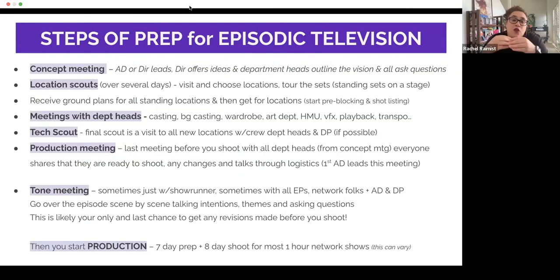It's become very, very handy. For those of you who are new to television, I'm going to break down what I'm doing and how I use Scriptation for those pieces. For me as an episodic director, I have a lot of meetings and a lot of work to do with the script in preparing to film. So I start with a concept. We start with concept meetings where typically the AD leads, but on some shows they're like, Rachel, take it over, because they know I'm super prepared.